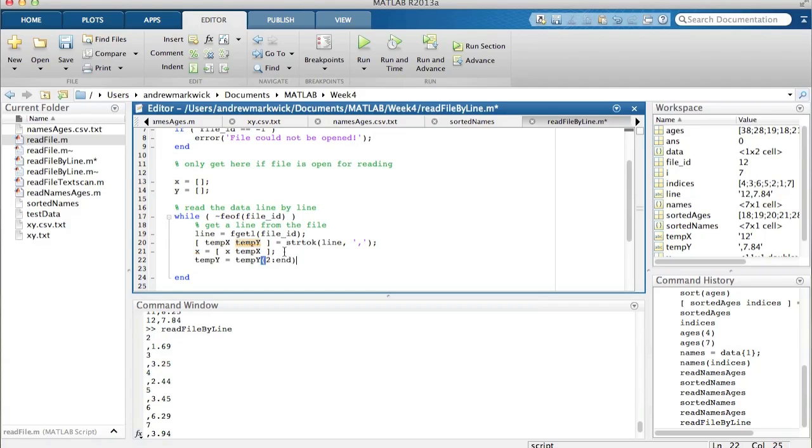So I do that like this. That says make temp y equal whatever it is, but start at the second position and carry on till the end. So that will strip off the first character, which in this case is a comma. And then I can put that into array y.